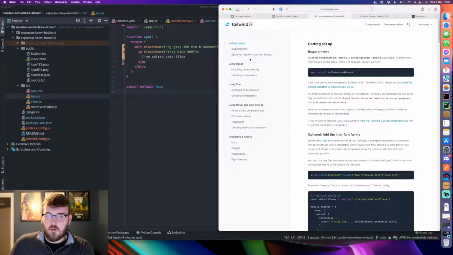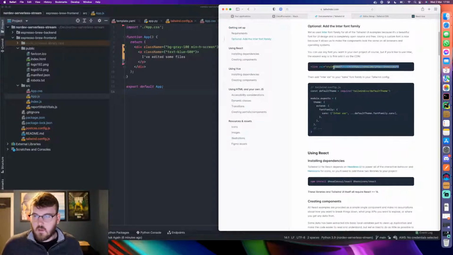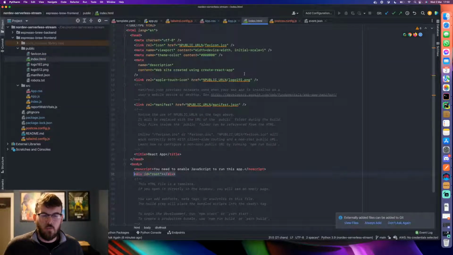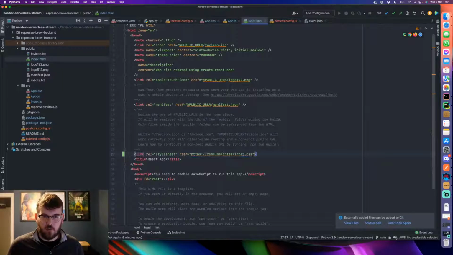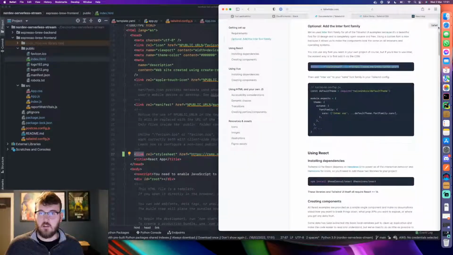So the only other thing we will add is this here. All of the Tailwind UI examples use a font called Inter. So we're going to use that because they look best when they use the font that they were designed with. Not to say you can't change the font, but for the sake of time, I think it makes sense.